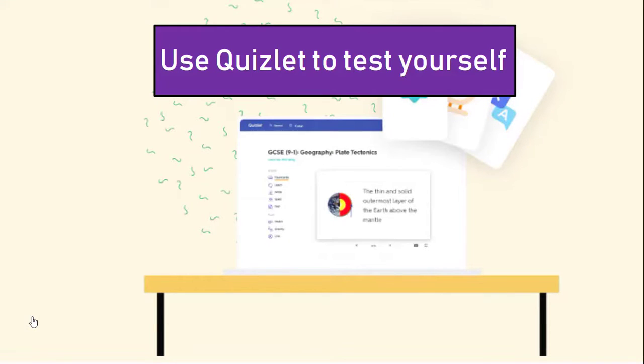Check out the website Quizlet. It has lots of revision materials to test your knowledge. You can access flashcards, quizzes and games on a whole range of subjects, or you can make your own.